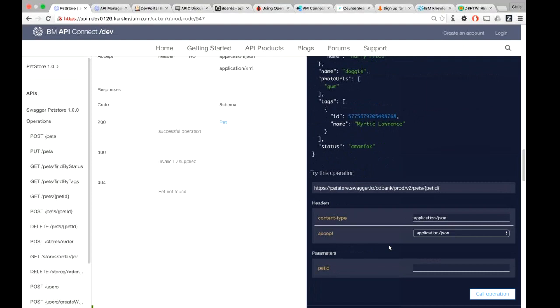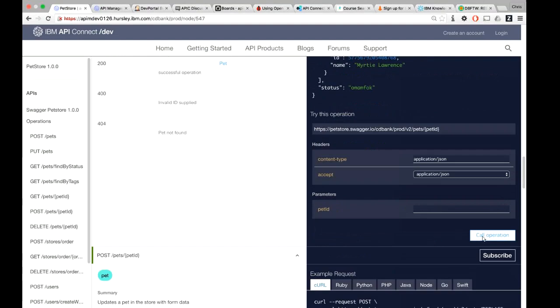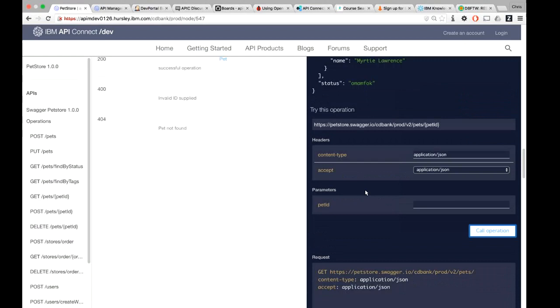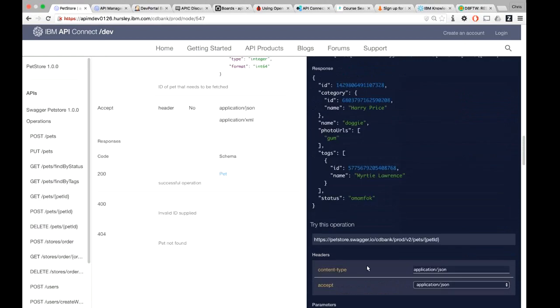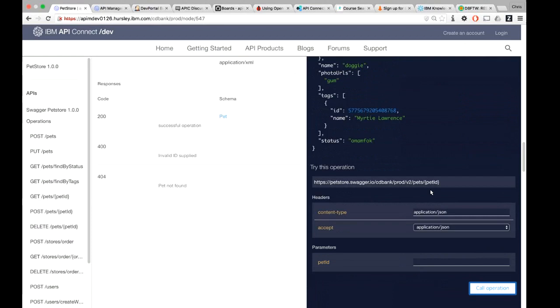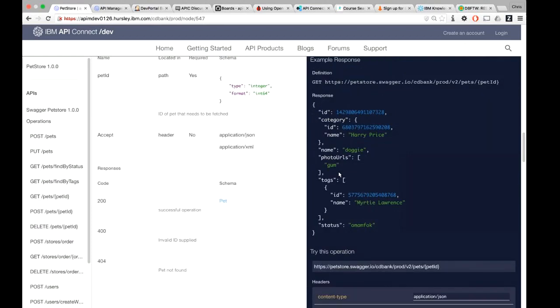And then you can test it down beneath. None of these actually have a back end for me, so it'll fail, as it did. But that's basically how the test tool works. If there are other parameters, you'd be able to fill them in here. This one just takes an ID, and then it sticks it in as a path parameter.